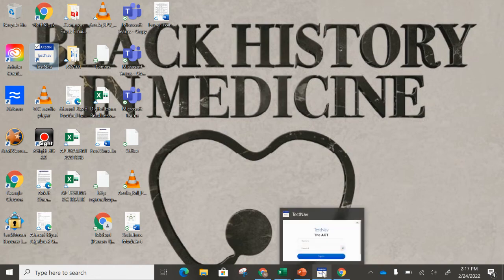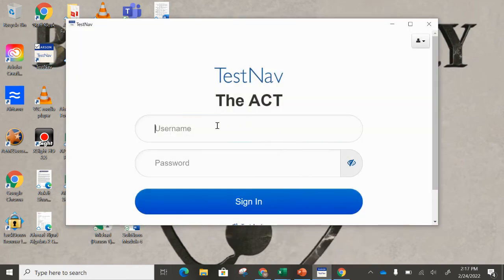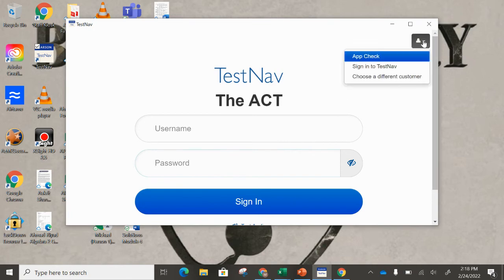Once you've done that, you're going to put their username and password in there. They're going to log in using that. That's what the students will use. But for the room supervisor, log in, open up all the TestNav applications, especially, and make sure it says the ACT. If a student has used TestNav before on that computer, you may need to go to this little guy up here and choose a different customer. But those are the first two essential pieces, making sure that the room is ready when the students actually walk in.